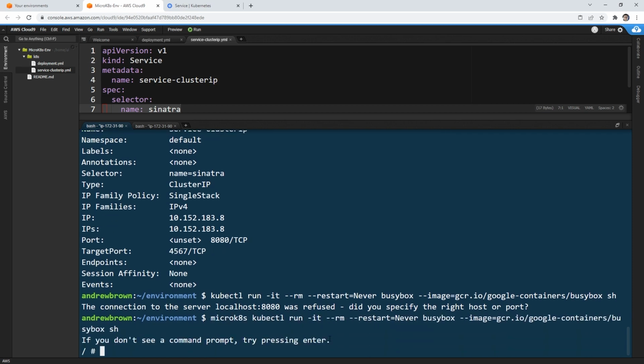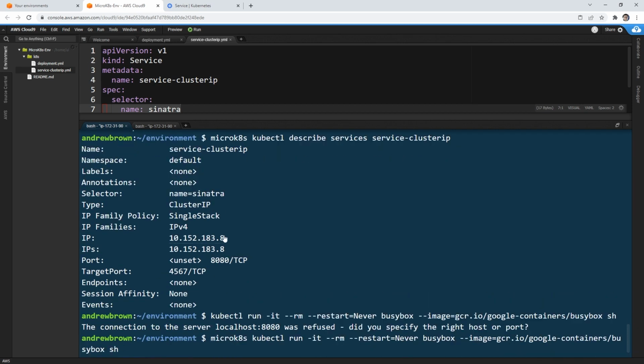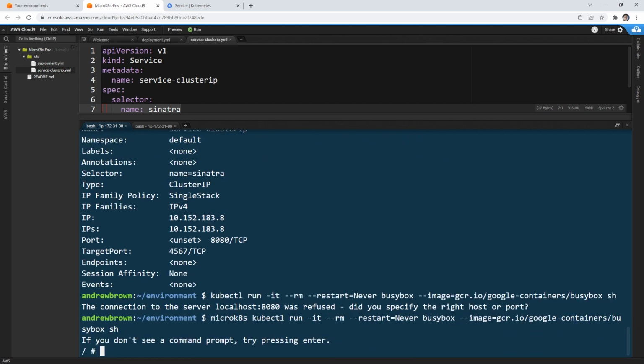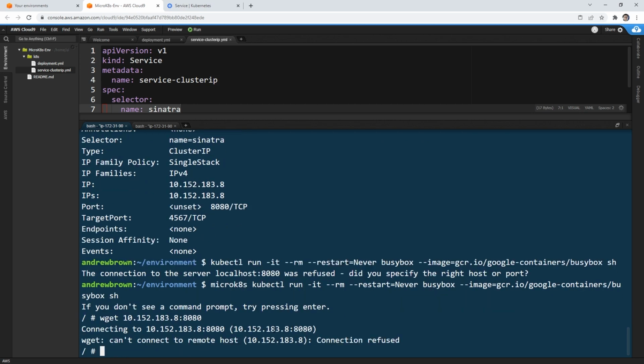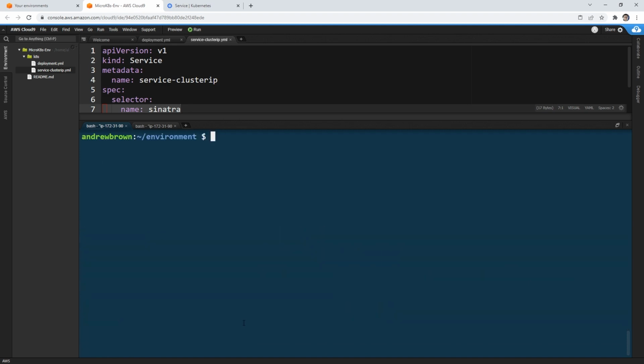And so theoretically, what we should be able to do is use the cluster IP address, right? And type in wget and do 8080, and it should be able to download that page. But notice it says can't connect to remote host because it's not linking to anything. Okay, so we'll go ahead here and type exit. We'll type clear just to clean things up here.